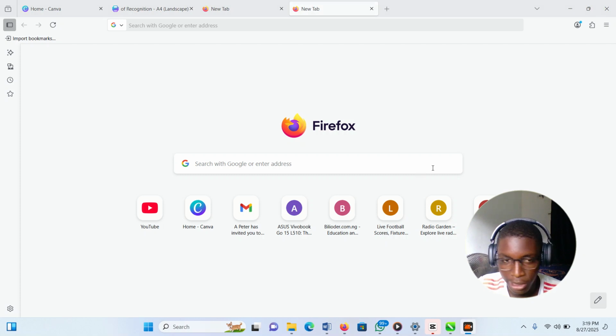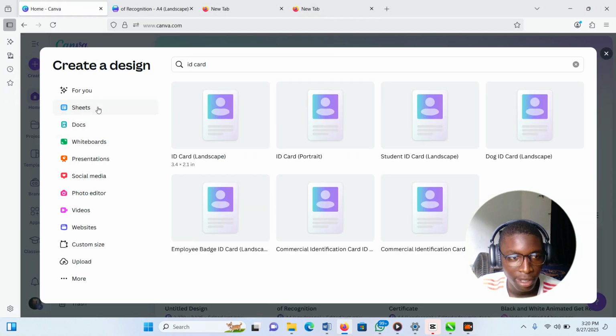Today we'll be teaching you how to design an ID card using Canva. So let's head straight to our Canva here. This is Canva.